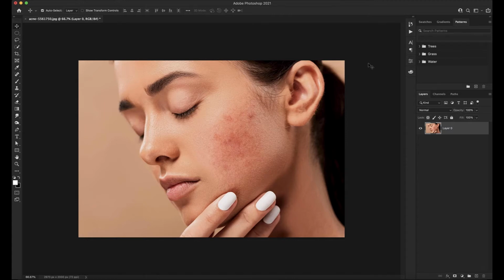Hello and welcome to another Photoshop tutorial, and today we'll be looking at automatic skin smoothing. So let's get started.